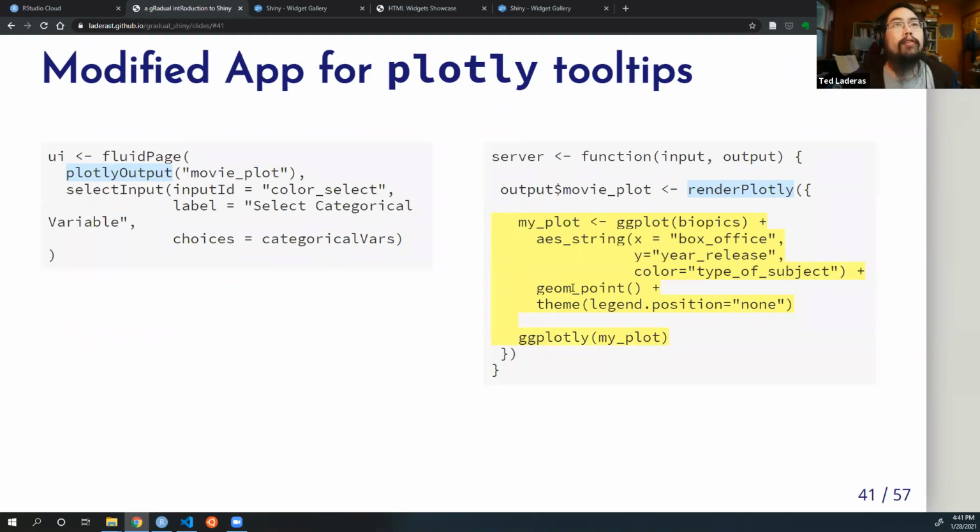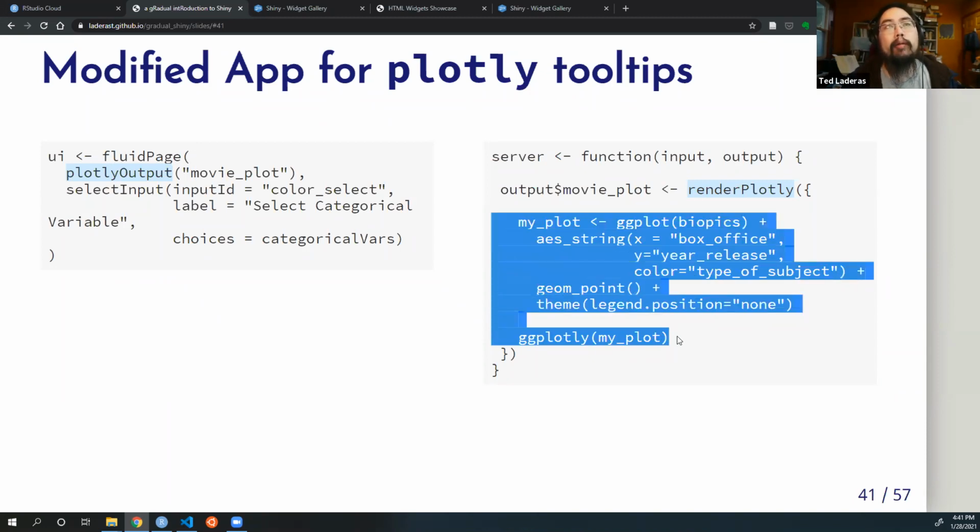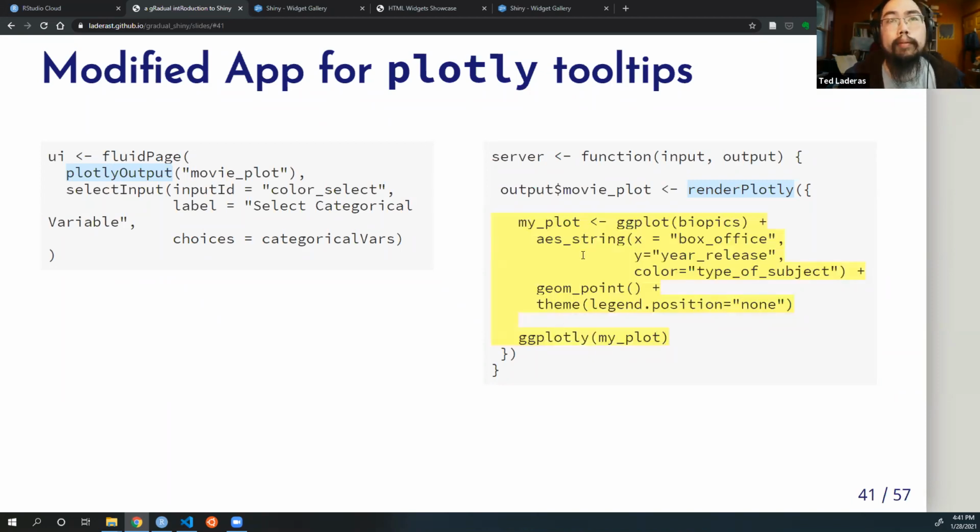And just to reflect that, you can see in yellow, this was the Plotly code that we were just using before. And then here in the blue, this is where we've made the changes to our plot output. Our plot output now becomes Plotly output, and our render plot becomes our render Plotly output.